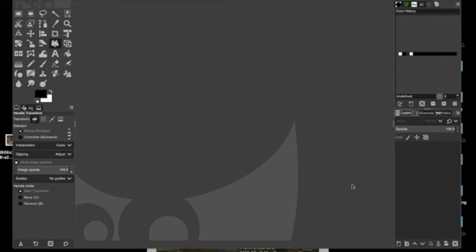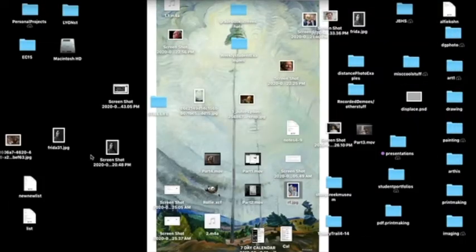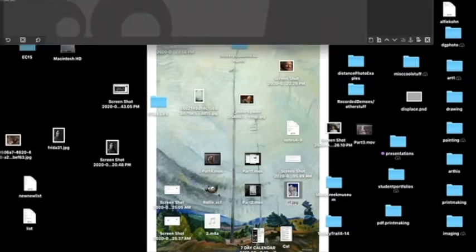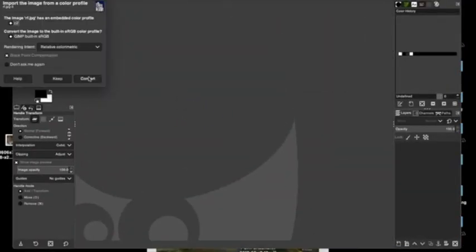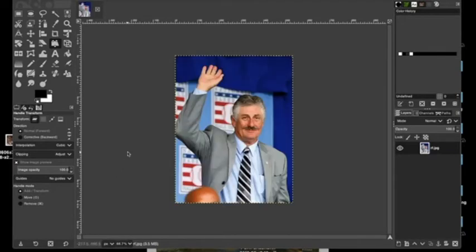In order to get started in the program, you can drag and drop a raster-based image into the program. Make sure it's a fairly high-quality image. I'm using a JPEG that is 72 dpi and is about 700 pixels high. So it makes for a decent image.